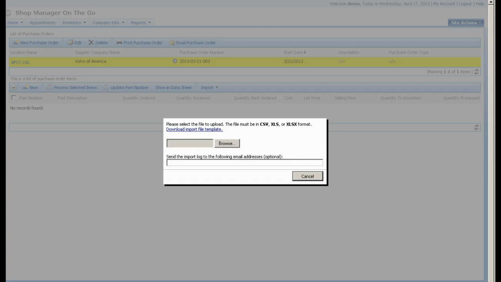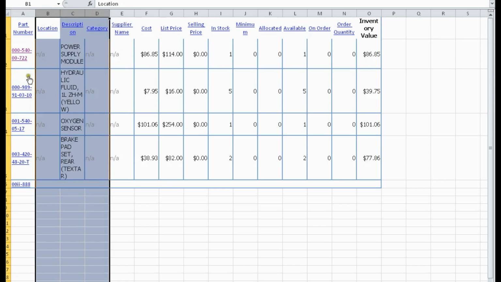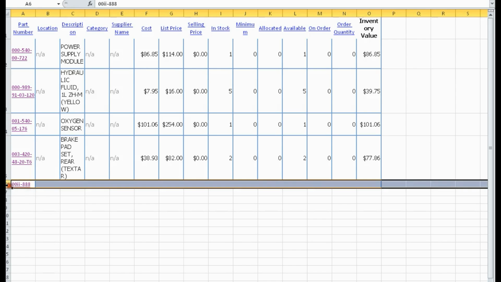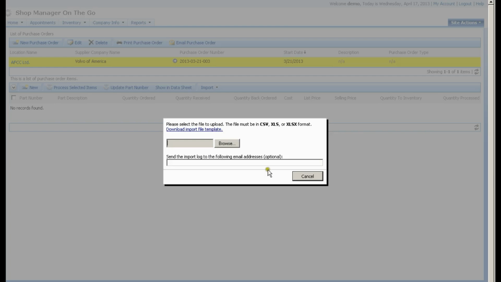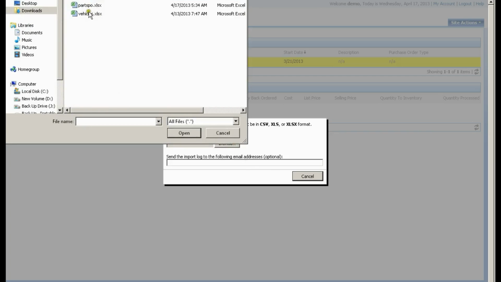Go down here to Import from File. Now I'm going to go back over and just change these part numbers slightly, because since they're already in the system, it's not going to import them again. Just make up a little stuff here. And let's get rid of this one since there's no info with it. Let's go ahead and save that again. Go back to the program. Find that file.